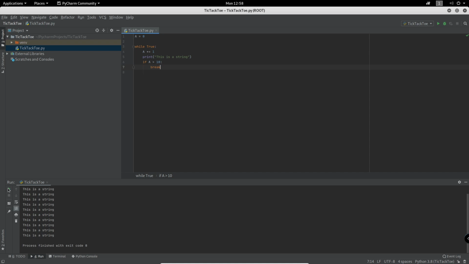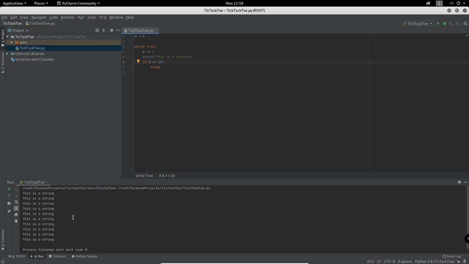If you run this, you'll notice it breaks once it hits 1, 2, 3, 4, 5, 6, 7, 8, 9, 10, 11. The reason why it's breaking at 11 is because we want to check if a is greater than 10, and the number greater than 10 is 11. Now, if you want to check if it's equal to 11, you simply put an equal sign on the other side. So now it only printed 10, right? And that's what conditionals are for.